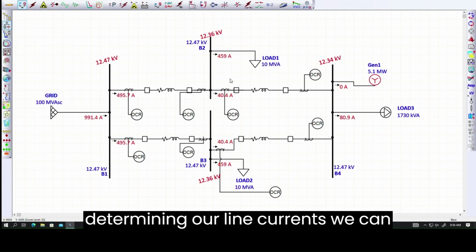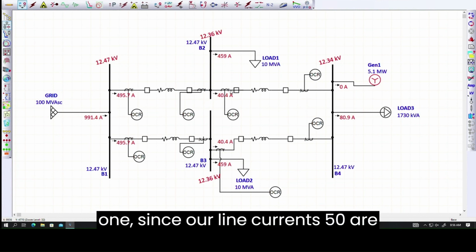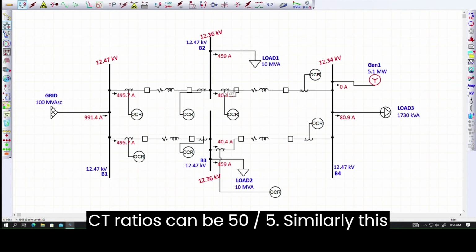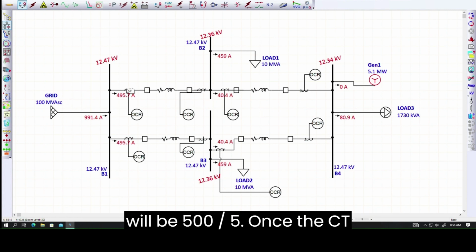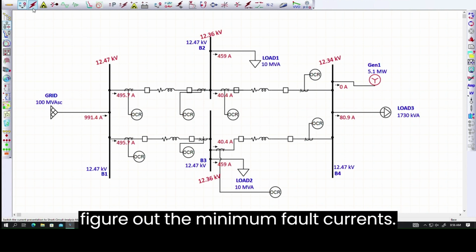And after determining our line currents, we can determine the CT ratios. So for this one, since our line current is 50, our CT ratio is going to be 50 over 5. Similarly, this will be 500 over 5. Once the CT ratios are chosen, we need to figure out the minimum fault current.